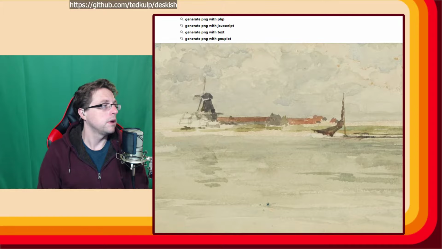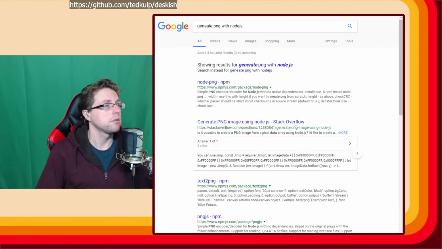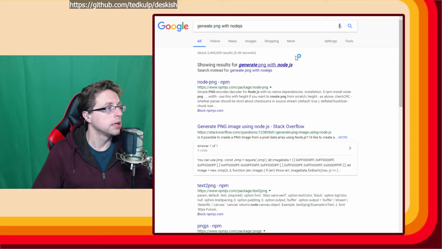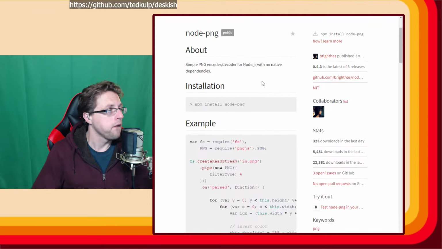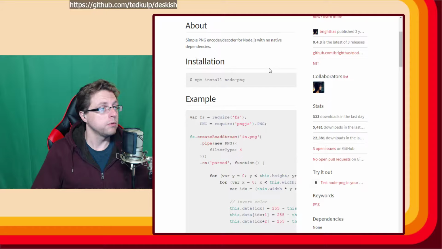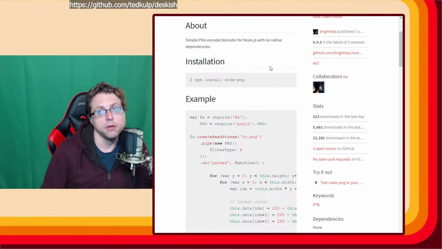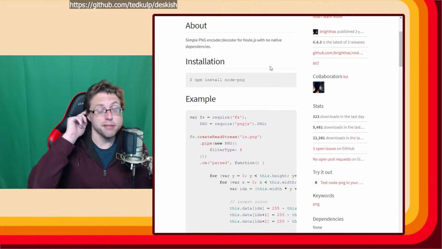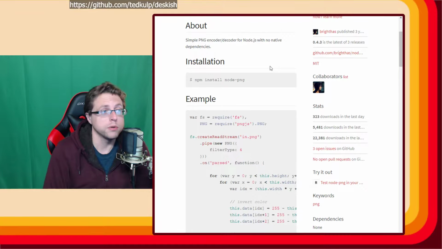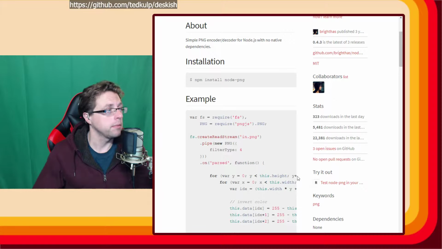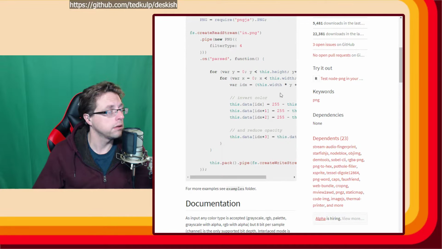Generate PNG with Node.js. Node PNG. The thing is, generating the PNG is easy. The problem is I want it to have text on it, right? And that's where it gets a little more complicated because you got to render fonts on top of it. So I'm not totally sure how that's going to work. But let's just see. Maybe there's something in here already.